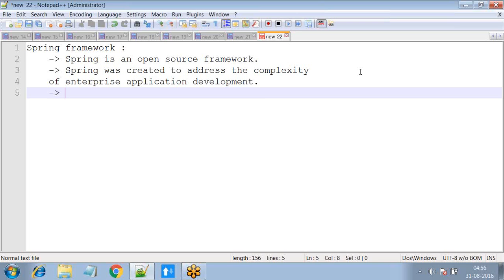So when it comes to Spring Framework, you'll find that we'll be using Postgres. That is what I'm going to talk about now. Let's see.